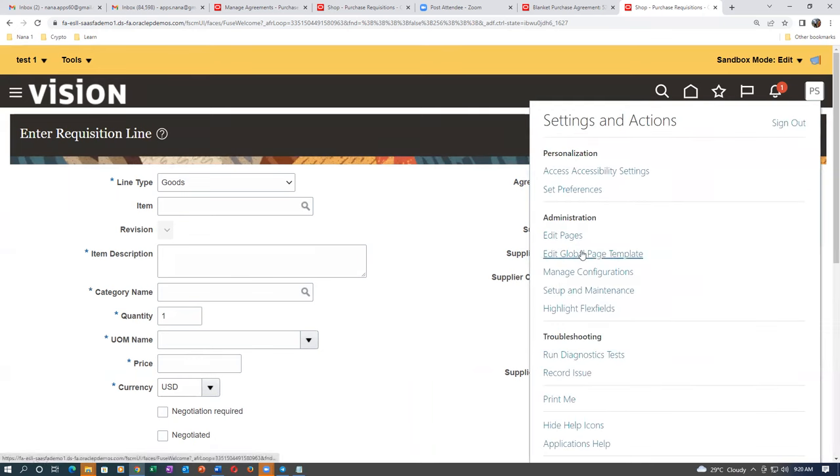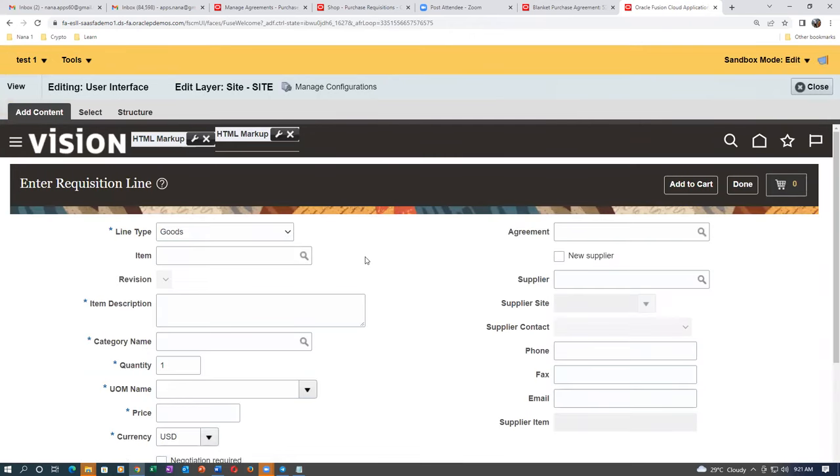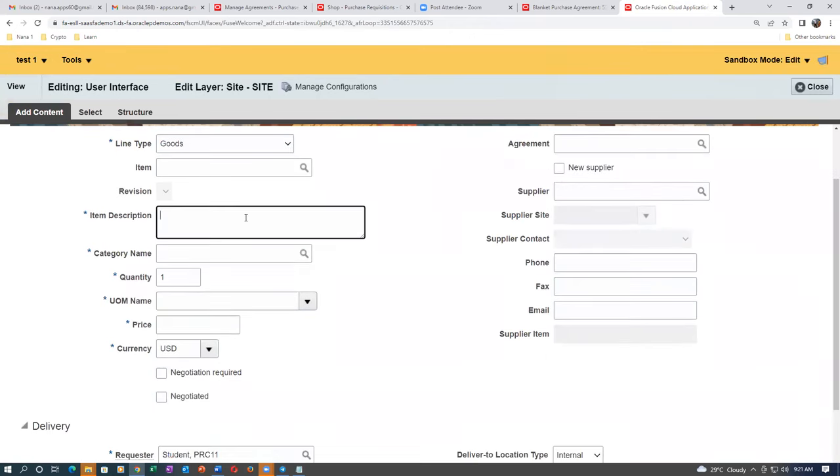Click on the edit pages. It will not allow at all. If you go to the edit page, first of all, the page should not have any mandatory field unfilled. If you go there, it will not allow at all. It will not work at all.